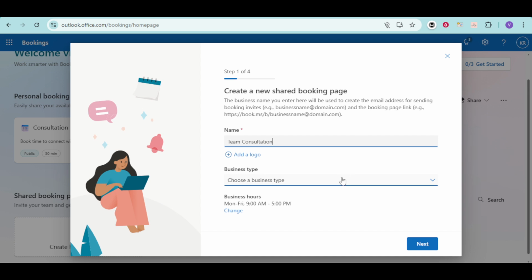This is a great way to make your page look professional and recognizable. Use a simple square image if possible, such as your organization's logo or a relevant icon. After you upload it, check that it looks sharp and not blurry, because that logo may appear on confirmation emails and on the booking page itself.